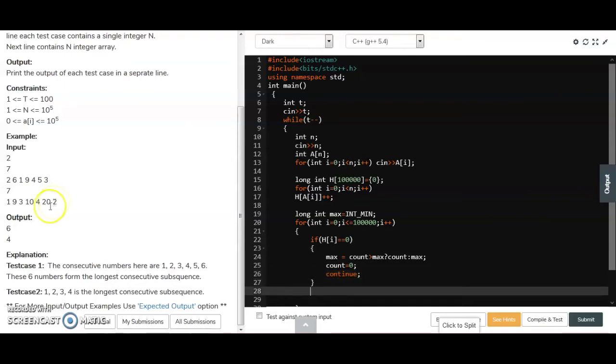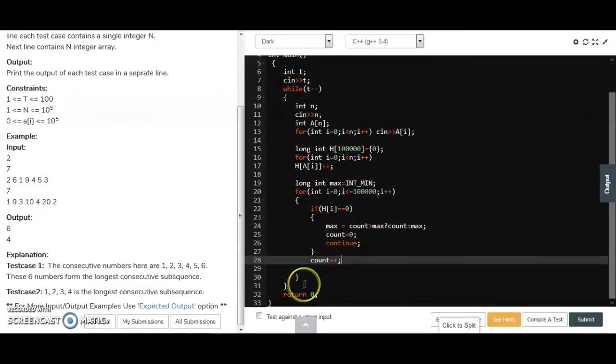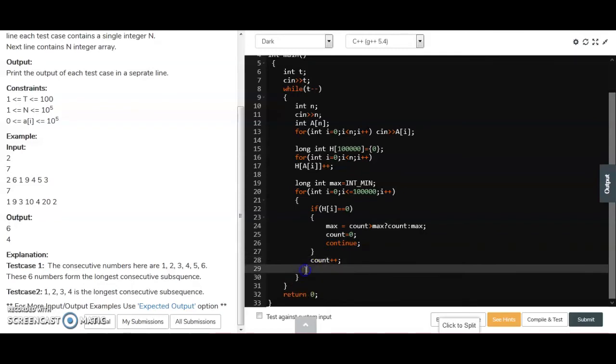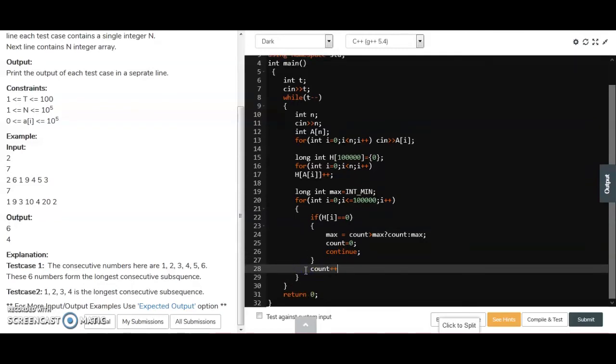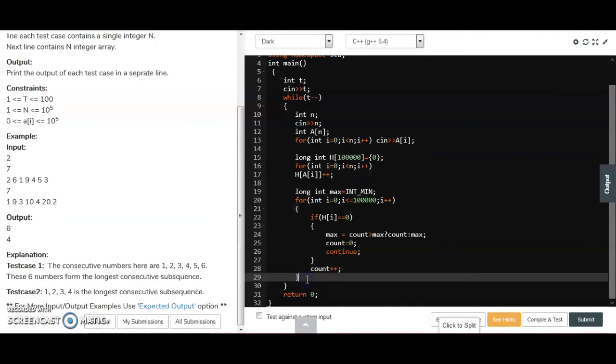If the h of i is not 0, initially that's why we get the frequency 1 from the first element, so what we will do, we will increase the length, right, so that we can later compare it with the maximum element, right? And this is how we completed our code, just a few more lines.